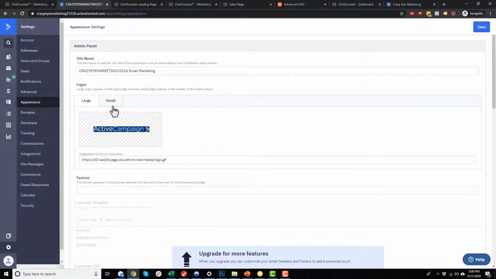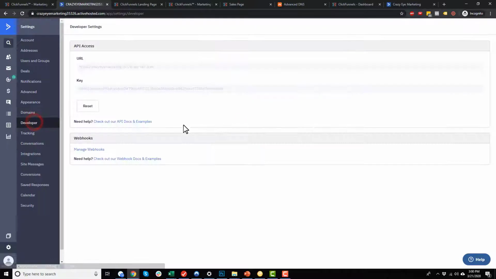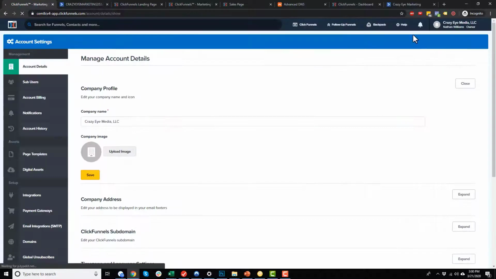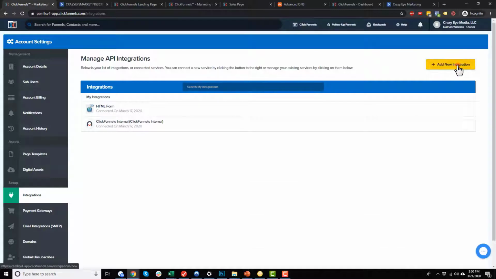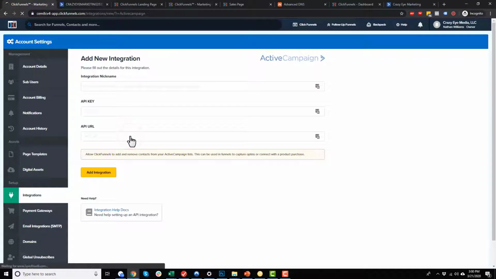You can make it a little customized if you want to. Whatever, it doesn't really matter. Domain settings, we got to upgrade our account to do that. Not going to do that. All right, developer settings. So this is what we need to do in order to integrate with ClickFunnels. So good thing we're here. Let's go ahead and grab our URL and come over to ClickFunnels and go to account settings. And we want to go to integrations, and we want to go ahead and do a new integration. And we want to go ahead and select ActiveCampaign, and we want to throw our API URL in here.